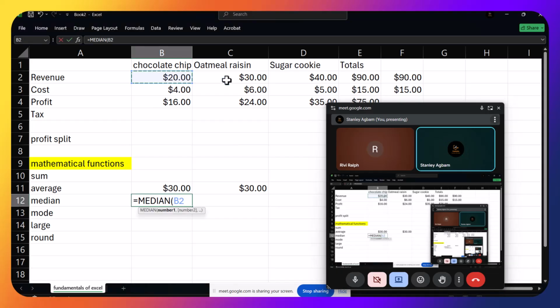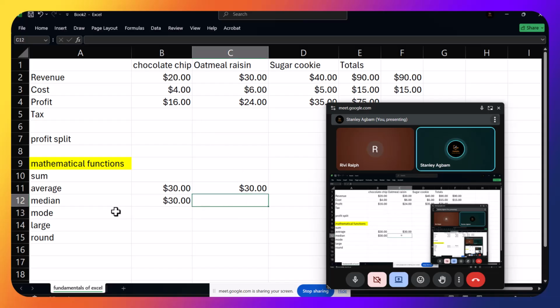And then the mode. So the mode basically is the number that occurs the most frequently. So let's say, for example, I have a value of $20, and another $20, and let's say I have $30, and I want to calculate the mode. So this allows us to know the numbers that occur most frequently.